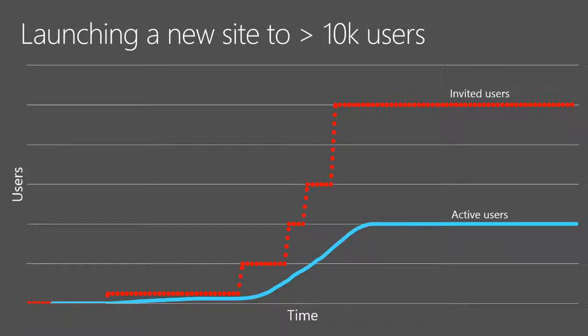One is this thing that we notice. This is a phenomenon we notice every time we see large portal launches. You have this red line, which is the users you've invited to your portal. You've sent the email out, or they are part of your directory, or are going to show up. And then the blue line, the active users who actually show up on day one. And what we always see is the red line is much, much higher than the blue line.